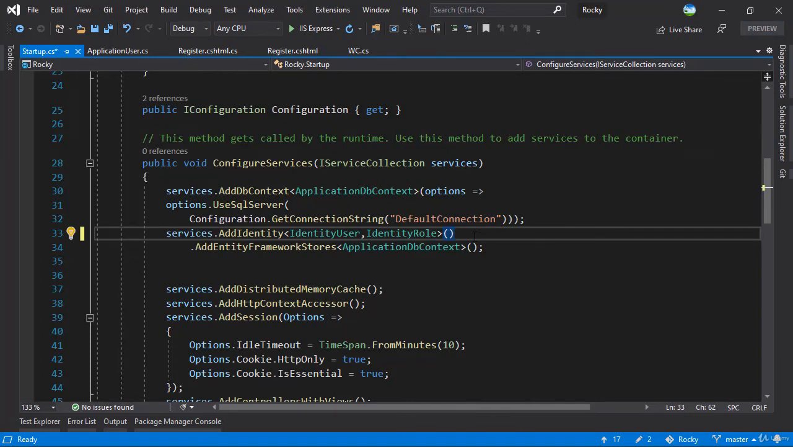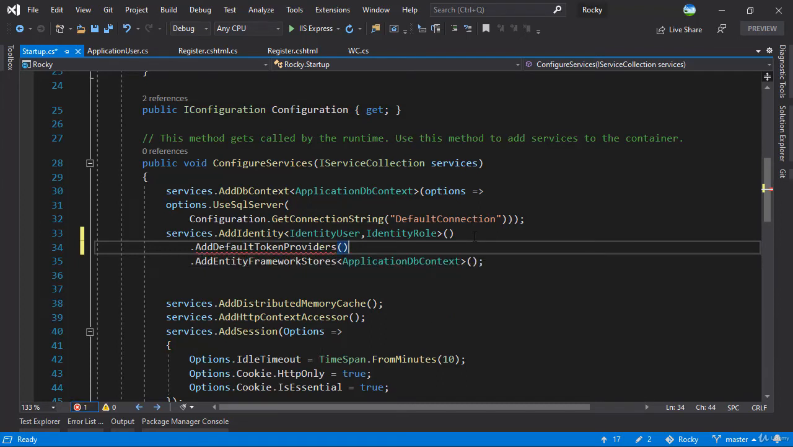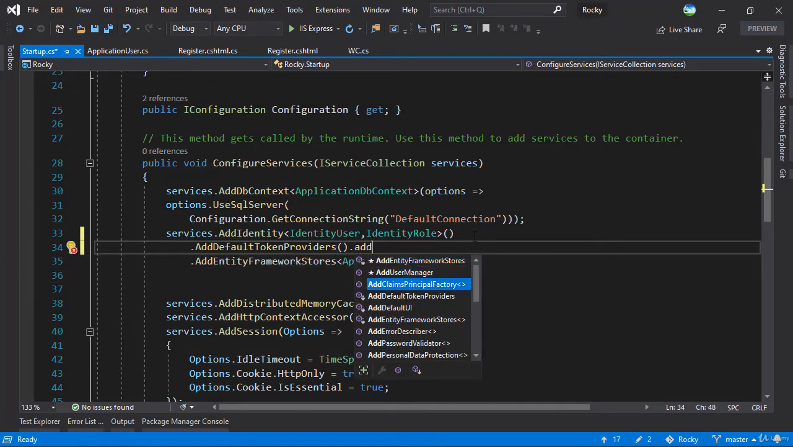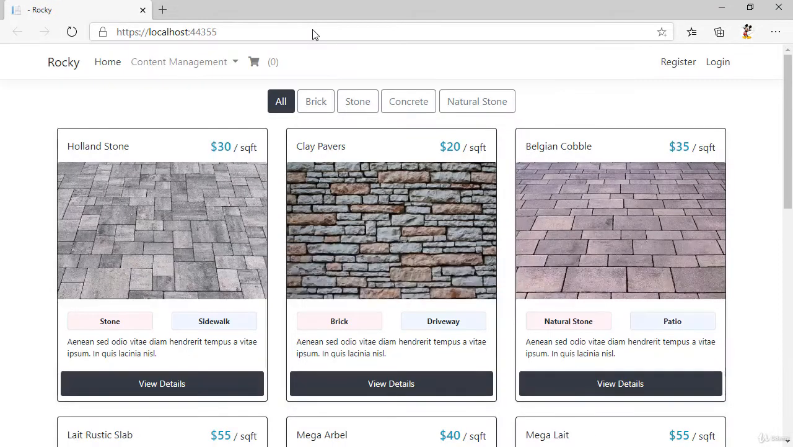Now since you are not using the default identity, we have to add few more things like add default token providers. This will provide the tokens when you forget the password, and we have add default UI. Default UI will be for identity pages and few more things. So make sure you add those two methods, and with that, let's run our application again one more time. So you can see there are few things that you have to configure, but everything is linked together, and if you understand the core concepts or reason behind that, it all makes sense.